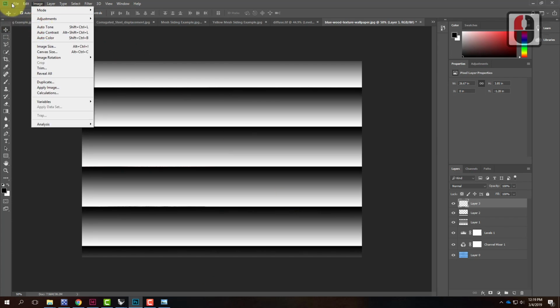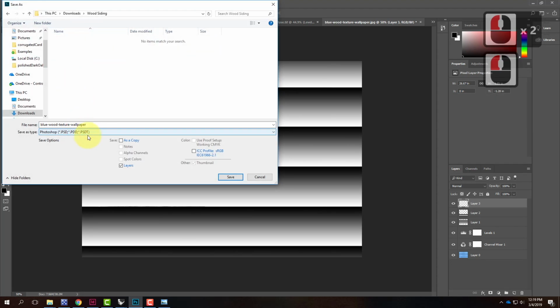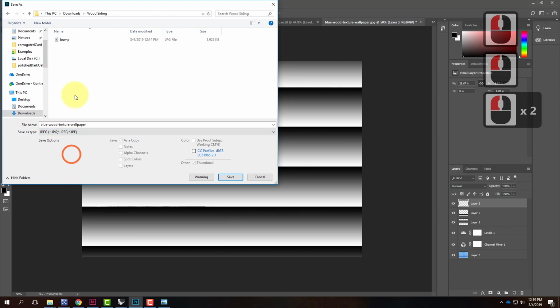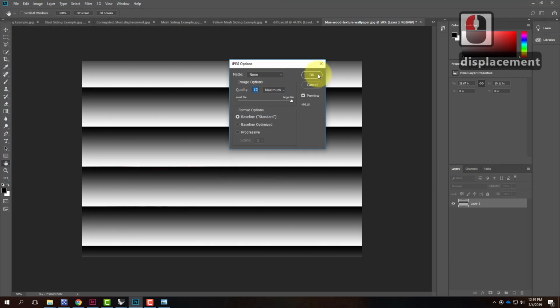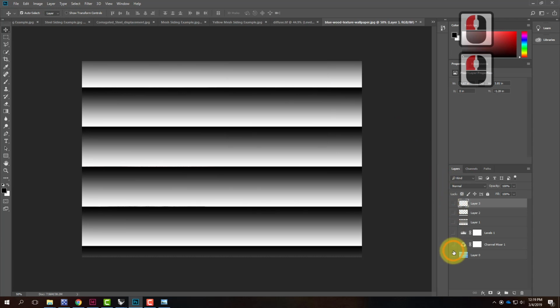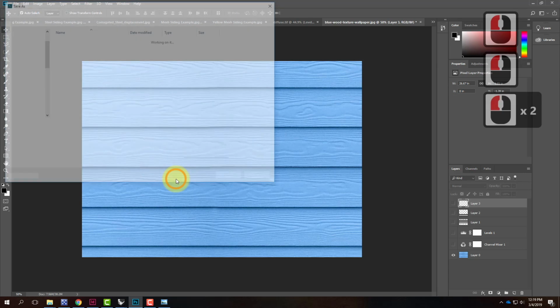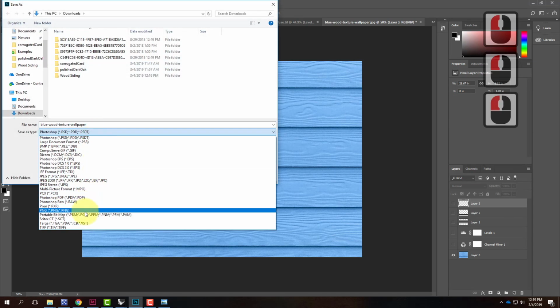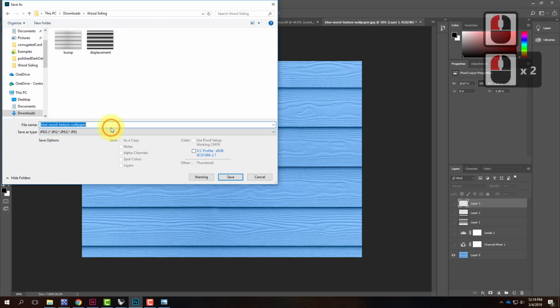So I'll go to File, and then Save As. And this is again going to be a JPEG. And this time it should be the displacement. And I'll go ahead and save. It looks like something went wrong with my original blue siding right here. So I'm going to do that one more time. I'm going to go to File, Save As, JPEG. And this was my diffuse.